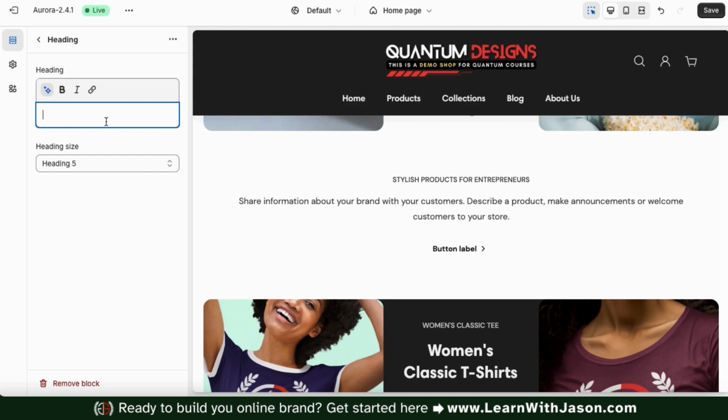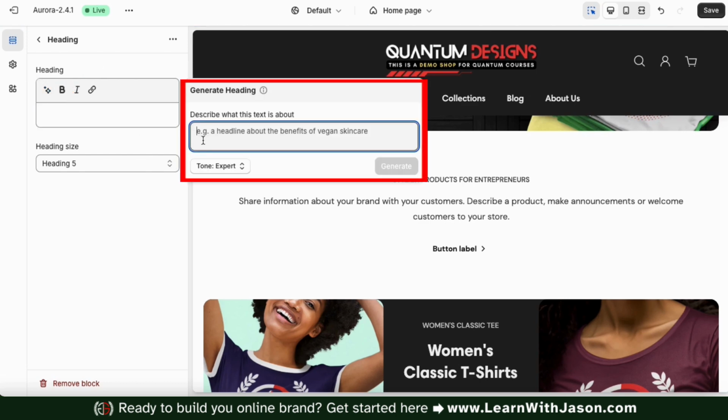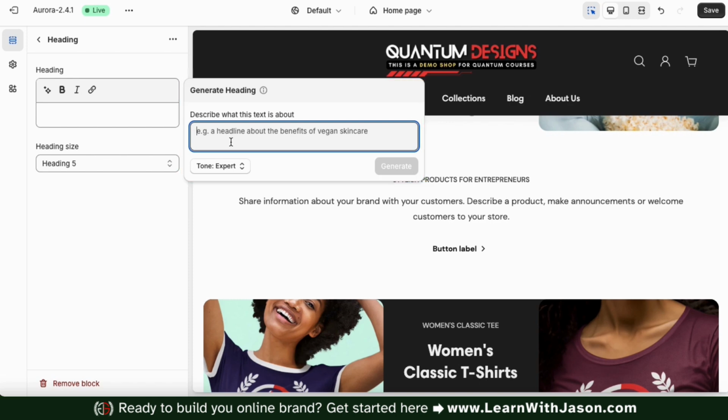If we look at the toolbar above the text field here, the first icon should be the Shopify Magic Generate Text icon. If we click this, it'll open up a menu where we can describe the heading that we want the AI to generate. So in the text field here, let's ask the AI to create a heading welcoming shoppers to my Quantum Designs online store.